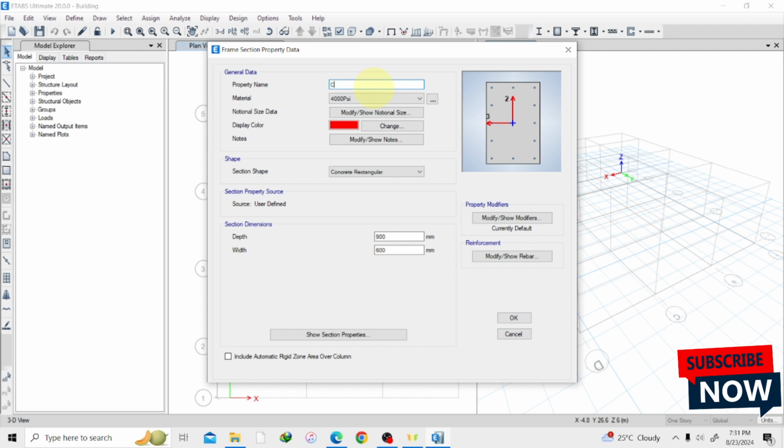So C1, that's the name. And the material inside the column, the same concrete, compressive strength of 30. So C30. And you can just make a short note for that one too. The shape, that's a concrete rectangular. We are going to keep that, and we are just going to modify the size. It's 300 by 300. So we are just going to change these parameters. So we have our depth to be 300 and our width to be 300. That's the sizing of our column.